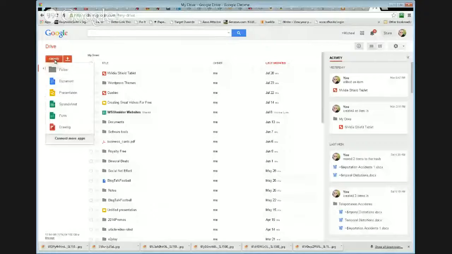Let's see, it's drive.google.com. Okay, and then I'm going to share my screen so you can see what's going on. Start screen share. Okay, and what we're going to do here is create a drawing.